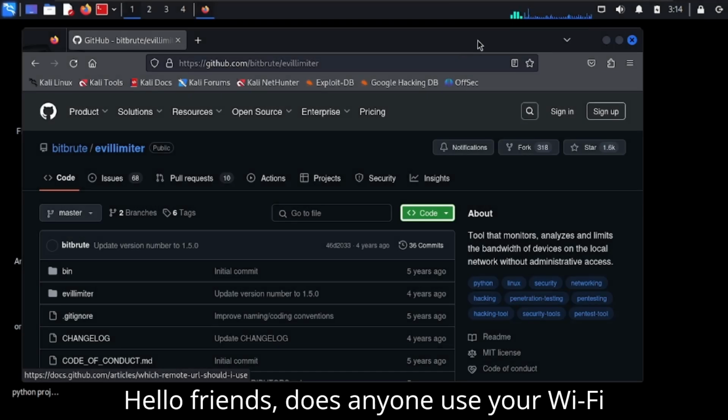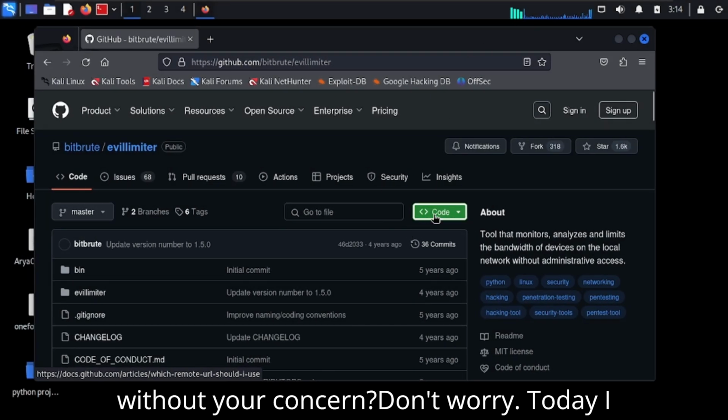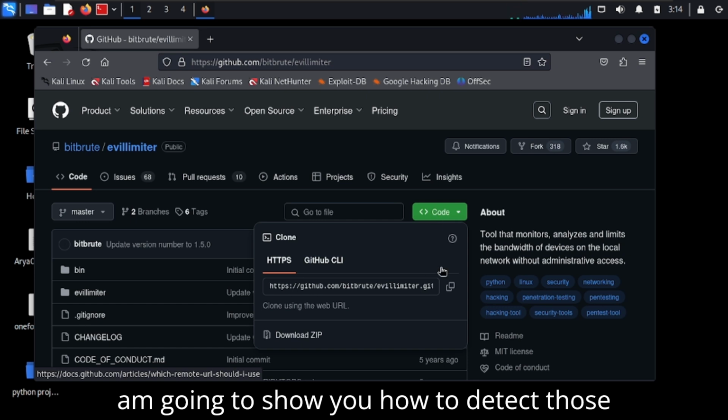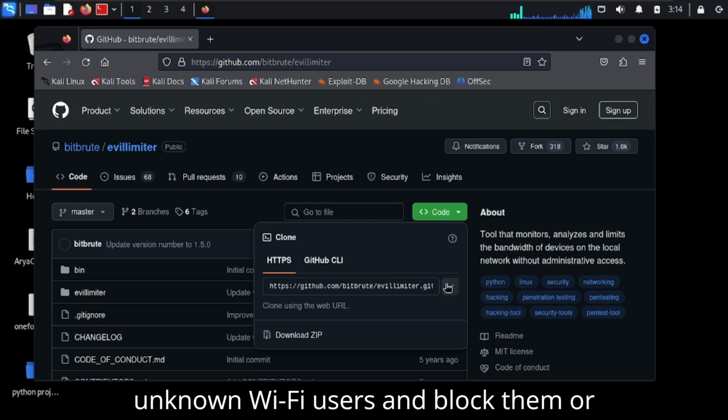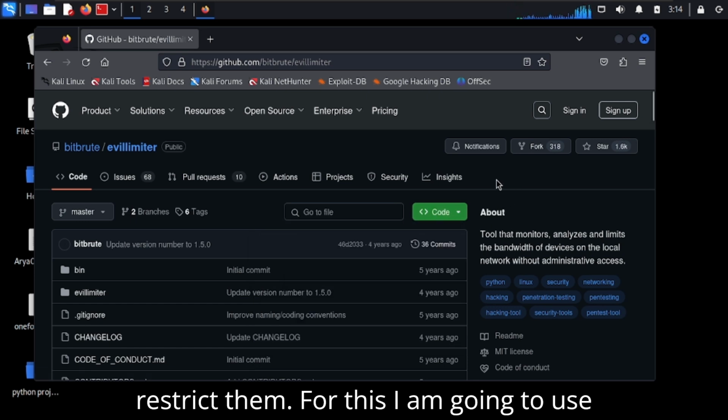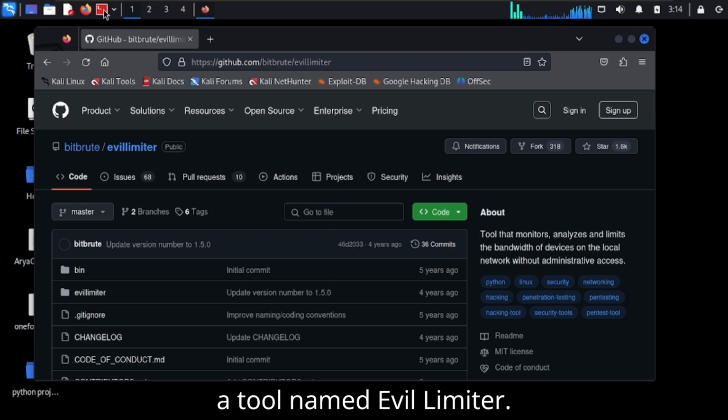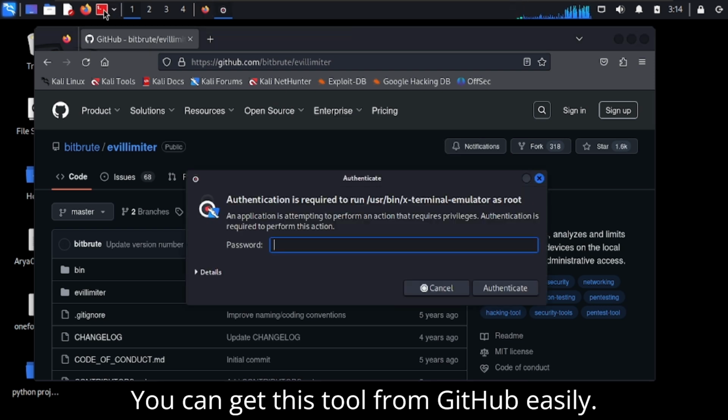Hello friends, does anyone use your Wi-Fi without your concern? Don't worry. Today I am going to show you how to detect those unknown Wi-Fi users and block them or restrict them. For this I am going to use a tool named EvilLimiter. You can get this tool from GitHub easily.